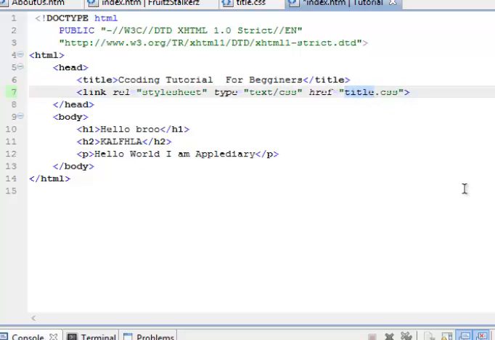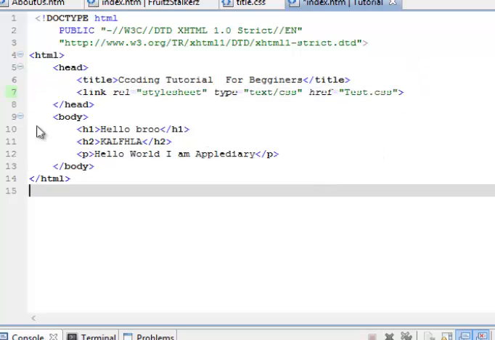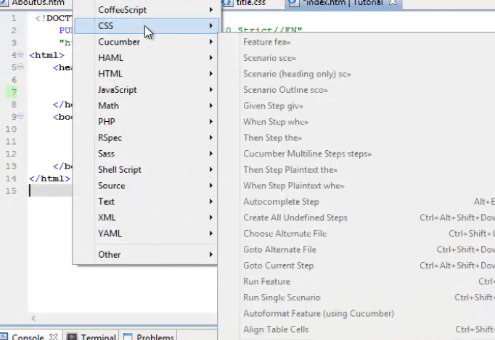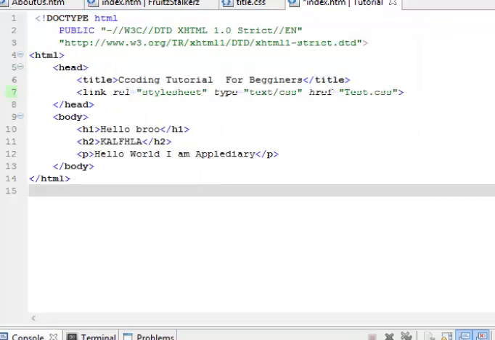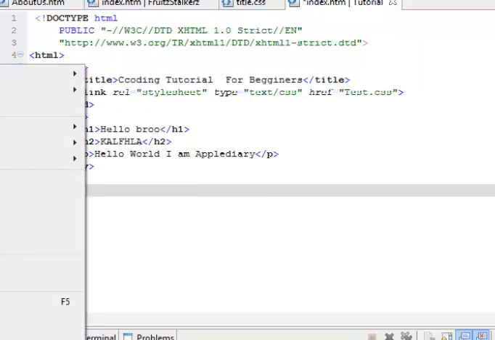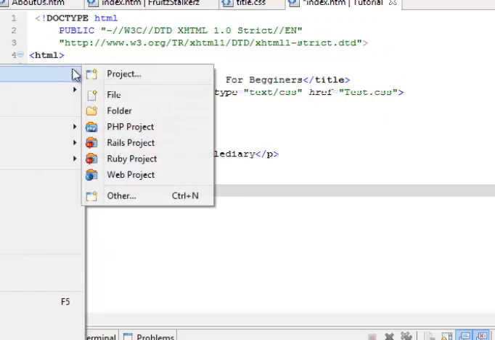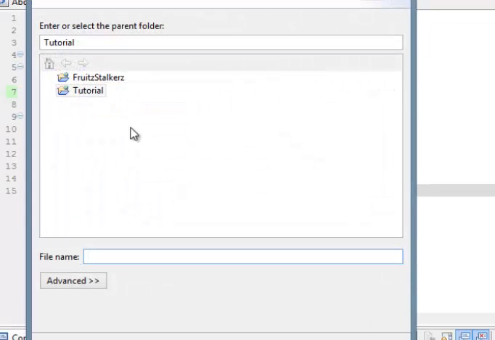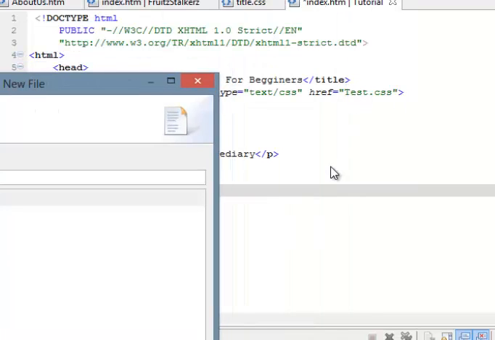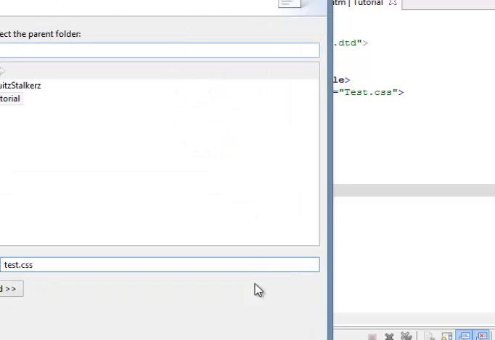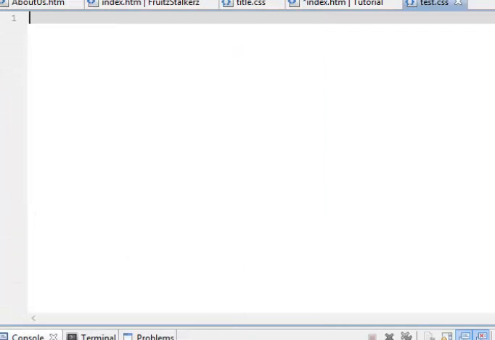Like let's just make it test.css, and now you're gonna do commands, and then you're gonna choose the CSS. Or you can come over here and just go new file, and call it whatever you put here. Like I want test.css, so it's test.css. Okay, now we're gonna do finish, and now it's gonna do the CSS.